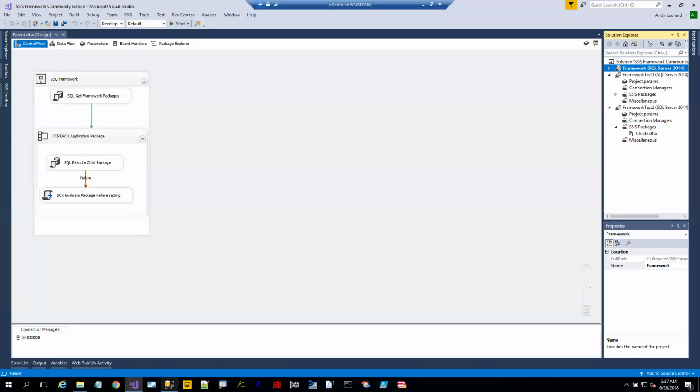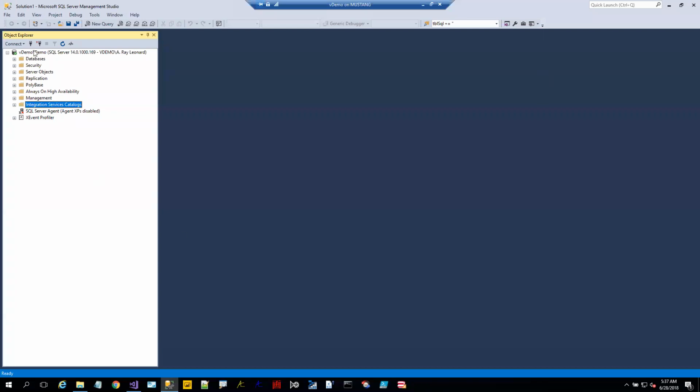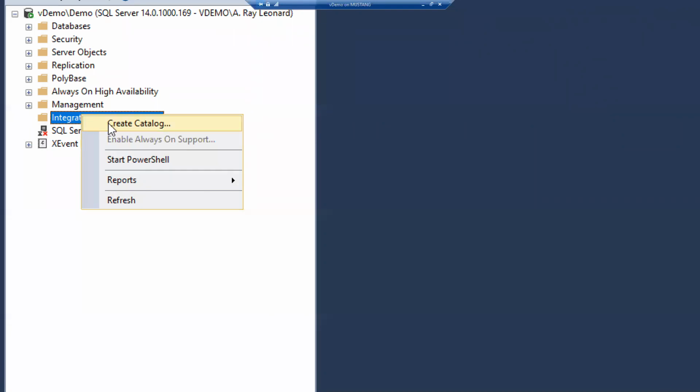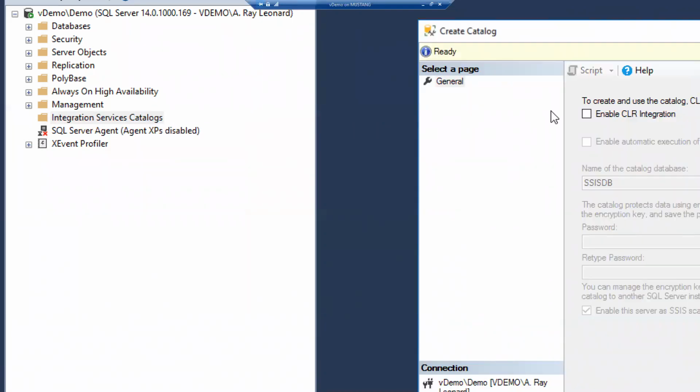And what I have here is an instance of SQL Server 2017. And I'm just going to zoom in here so we can see there's an Integration Services Catalogs node here in SQL Server Management Studio, or SSMS. Note there's no catalog configured. I can configure one by right-clicking and clicking Create Catalog.